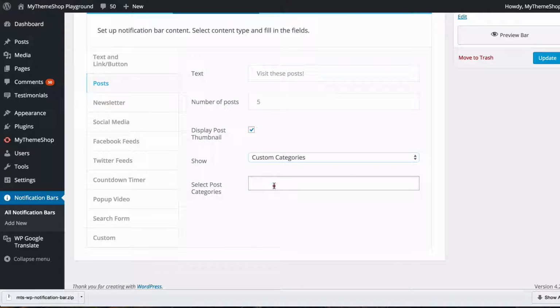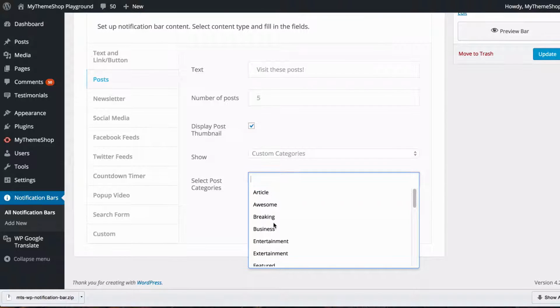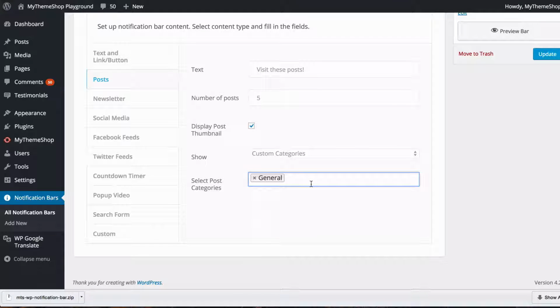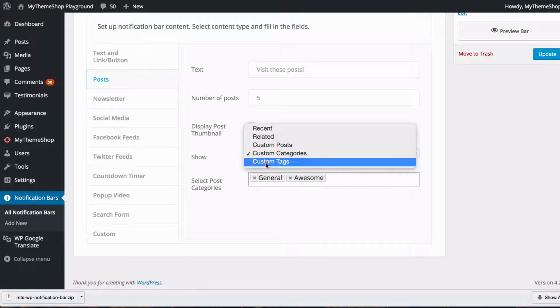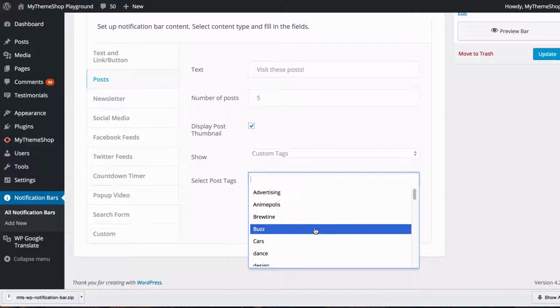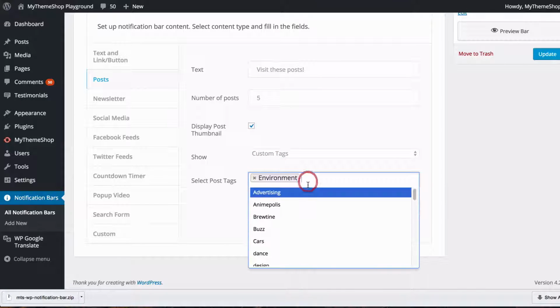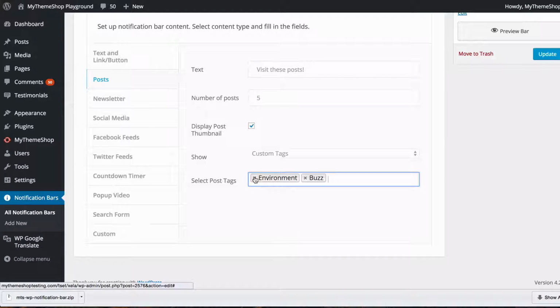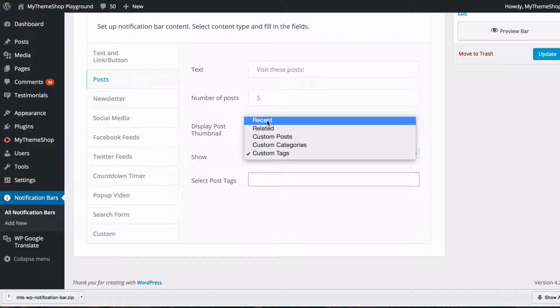You can also add custom categories, and to do that you just need to click on there and select the categories you want to display. So just click and select. Or you may wish to show custom tags, and again you just need to click and select from your tags there, and you can have as many or as few as you like there. I'm just going to show mine on recent posts.